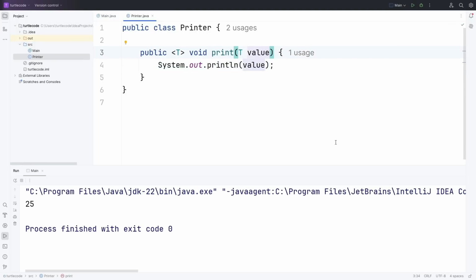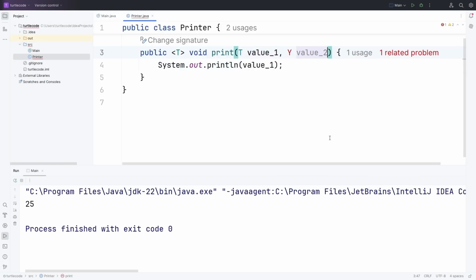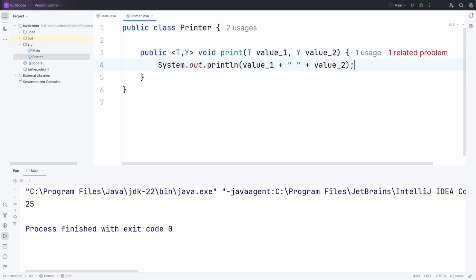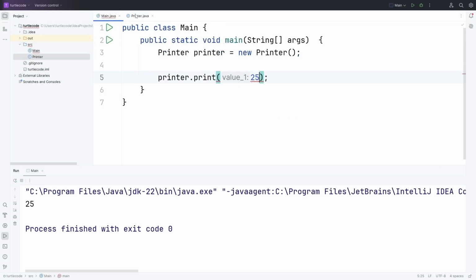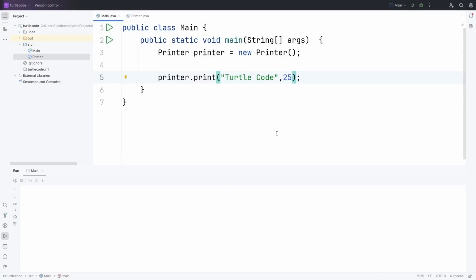Let's learn a different feature about generic methods. You can set more than one generic value to the method. For example, let's create another generic value in the letter Y. I make the necessary arrangements. Now I have to send two values to the method, not one. I will try to send the values I sent by changing their places. The program will work again without errors.